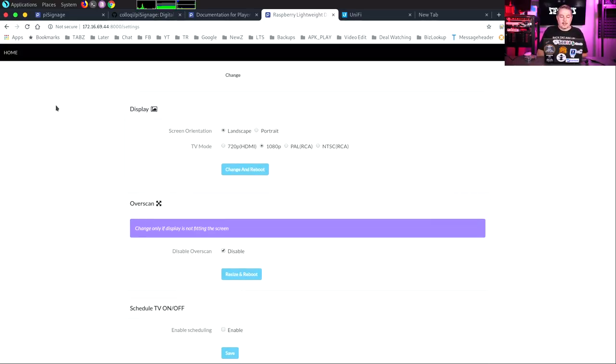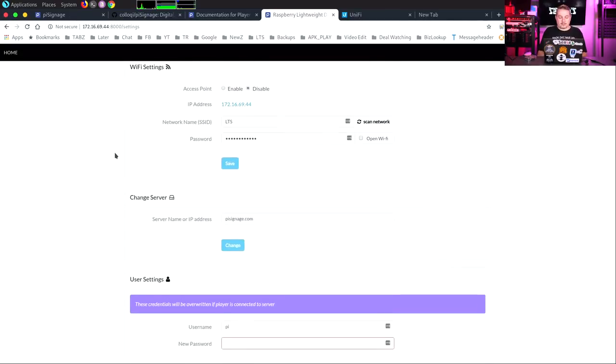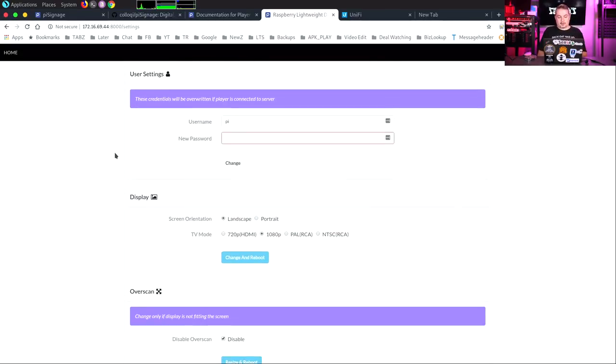It seems pretty easy. The only thing I changed from default here is I did set the player to be at 1080. That is what I prefer to have the resolution be, but it does support 720 as well, in case you're hooking up something like that. Now, if you go to the user settings, you can change the password, but I don't recommend changing that here, because you do that and manage all that through the central dashboard.